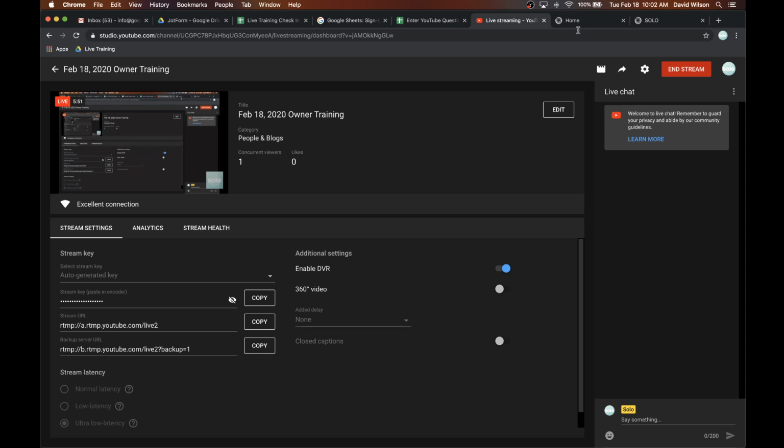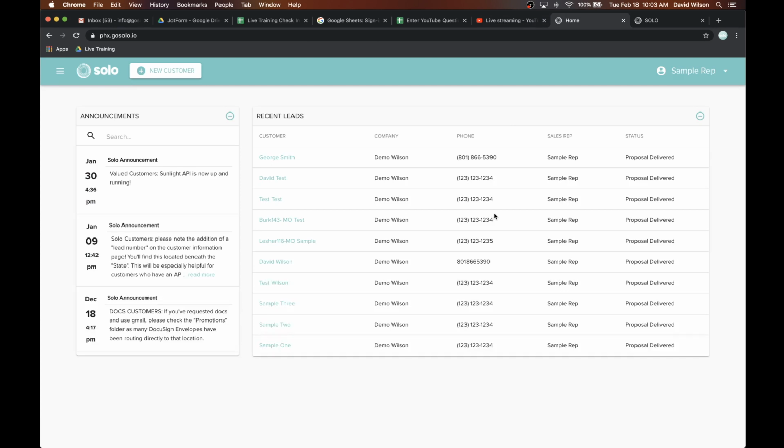This is the owner training, so we'll be more focused on some of the lesser known, but lesser used items, since reps don't use them, to make sure that as an owner you're getting the most out of Solo. We'll go into the reporting, some of the announcements, and some of the other administrative controls that you can use, and show you how to own and master Solo so that it works better for you and for your reps.